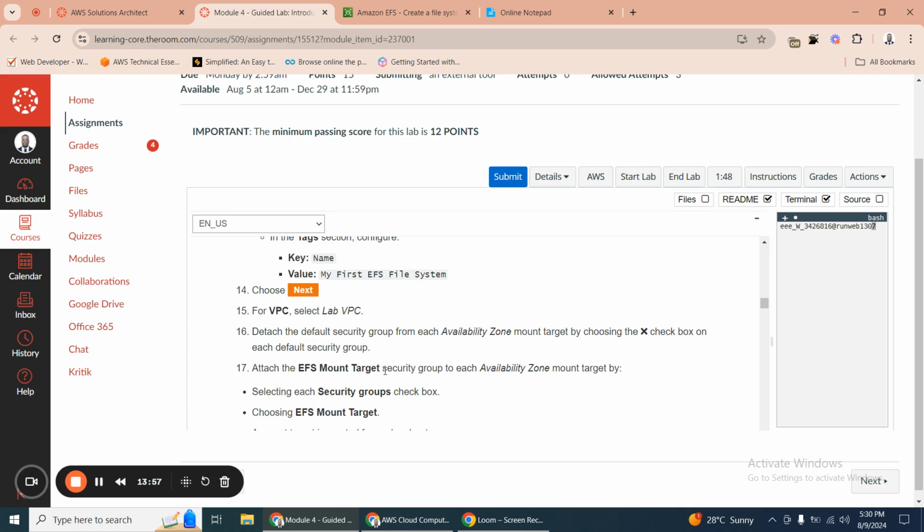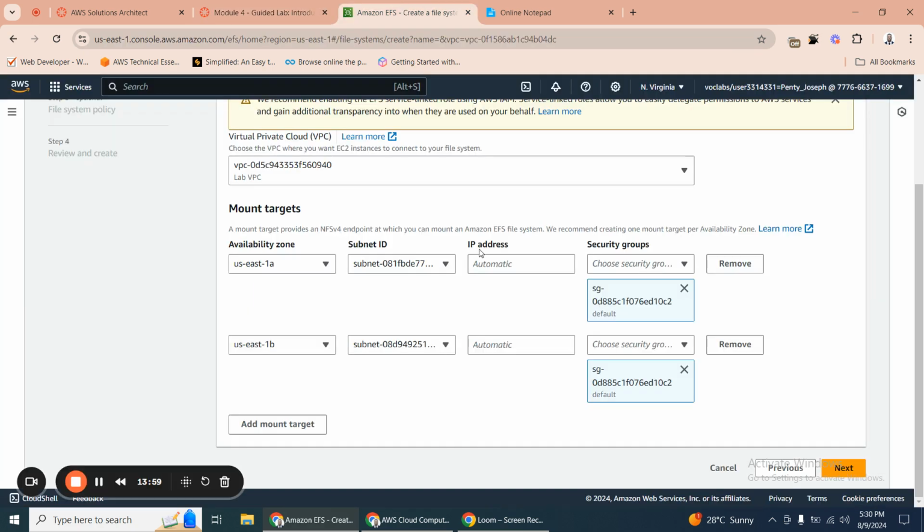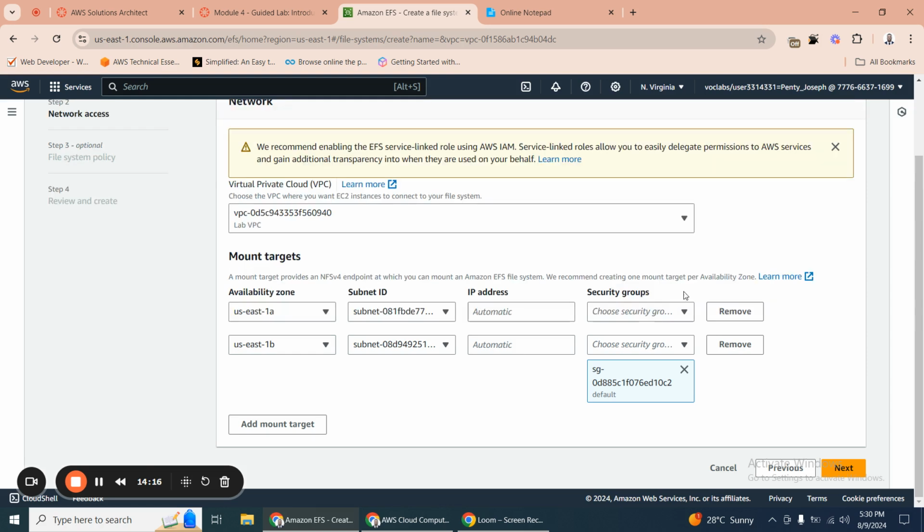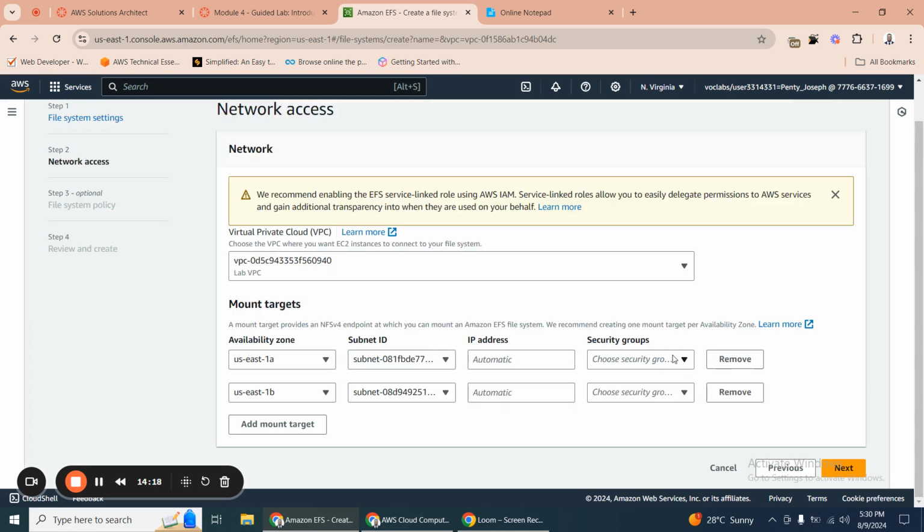That is the EFS mount target. You remember we created some. They have attached a default security group to this VPC. Okay. So we are being asked to clear it and then attach ours. That's exactly what the instruction says. So we clear this and then we clear that and then we go here.